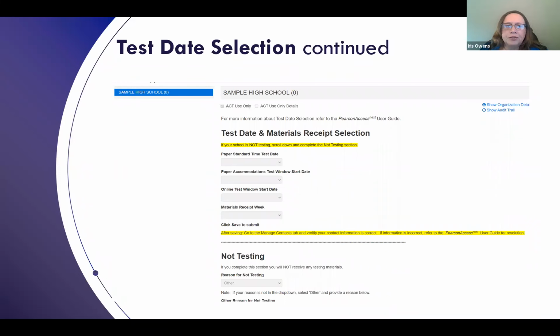If you are choosing to test online and all of your students that have accommodations are testing online, you will still need to choose a paper test date just because the system won't let you move forward. But you will need to request that online testing in their accommodation application. Okay.